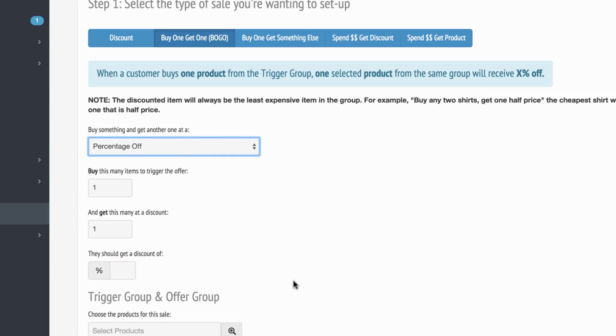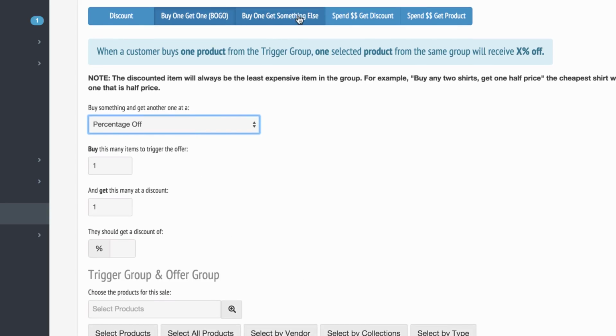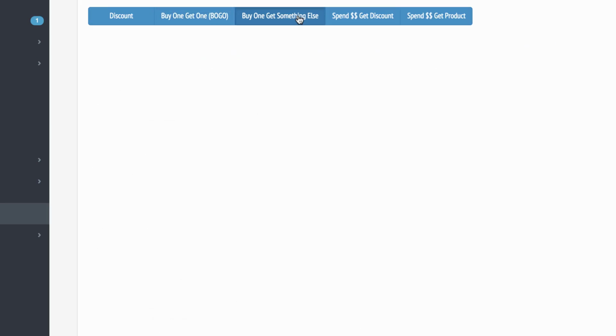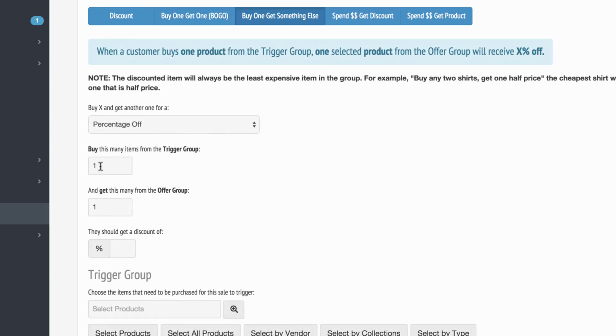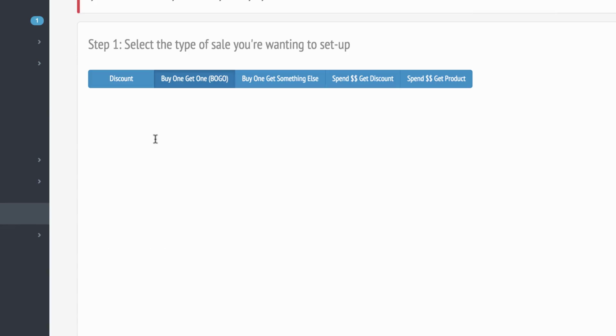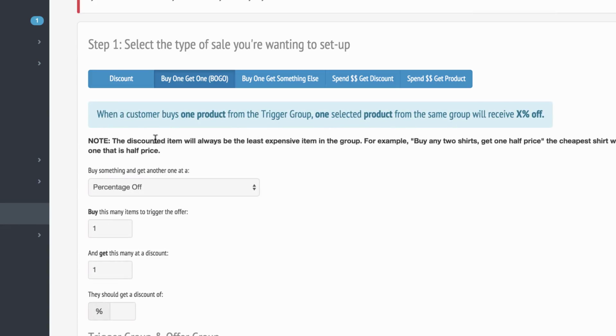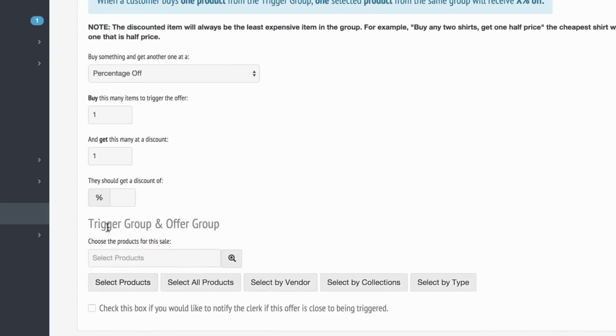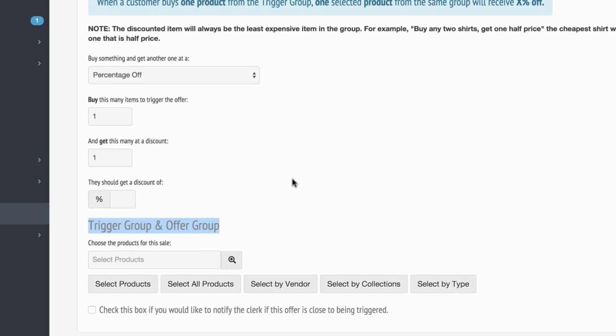Okay. Then we have buy 1, get something else. So this is very similar to a BOGO. The only difference is it would be buy 2 shirts, get a free hat, or get 50% off a hat. So in a BOGO sale, everything is one group. So it's like buy any one of these shirts, get a second shirt half price. You could also have hats and shirts and pants in a group, but the key is the trigger group and the offer group are the same. So whatever you buy from the group, you get the discount on an item from the group.